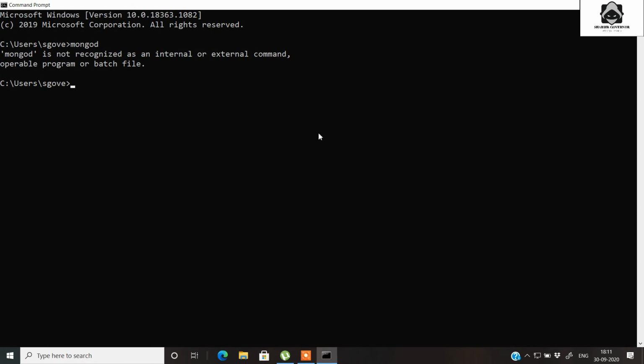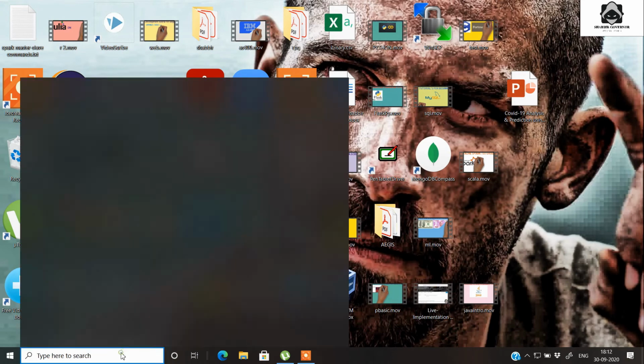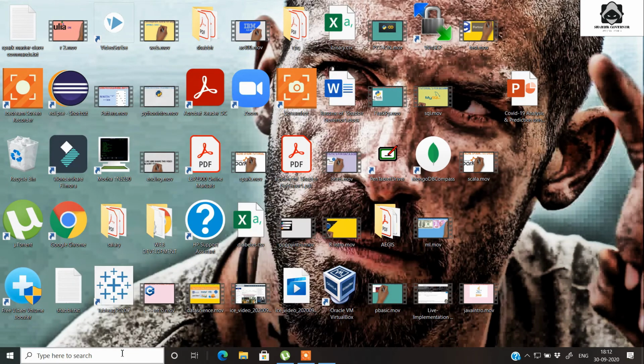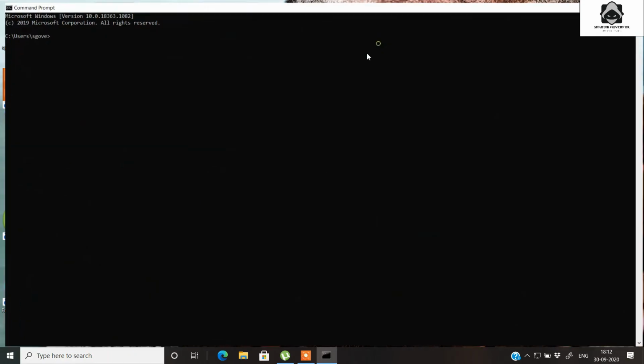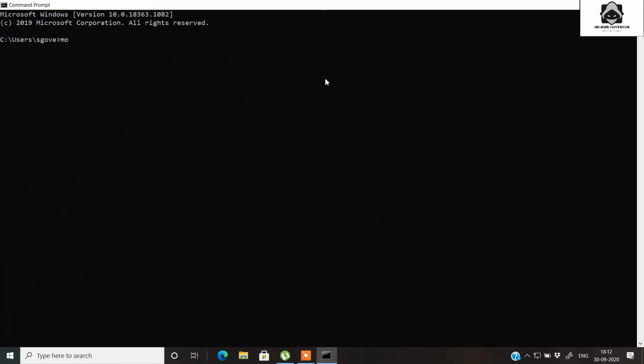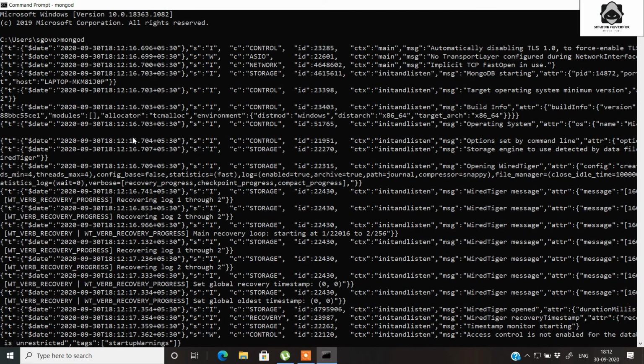Now if I type mongod again, it still shows that it is not recognized. So first you need to close it and open the command prompt again, write mongod, press enter. So you can see that now the MongoDB server is live.